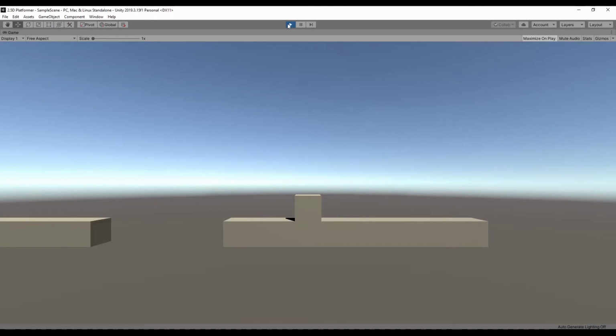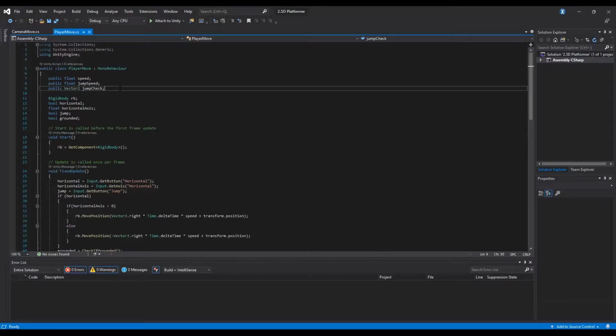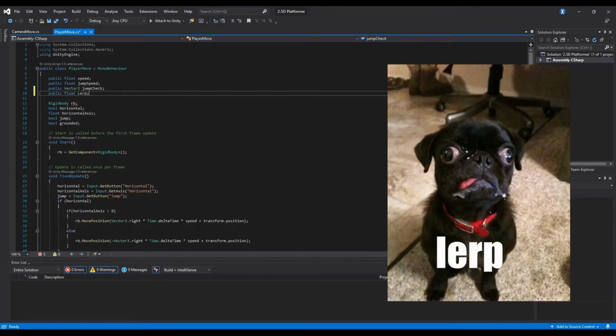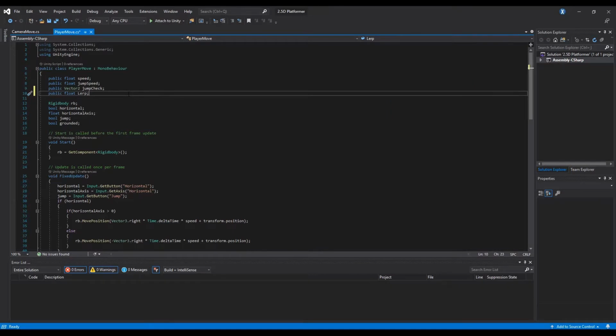So let's open the player move script. Declare a public float Lerp. What's Lerp? I know it's a stupid sounding word, but it's actually short for linear interpolation. Basically, it returns a number in between point A and point B with a specific percentage. When you set a number to Lerp to another number every frame, it results in a smooth transition between the 2 numbers. This public variable will be how fast that smoothing will occur.